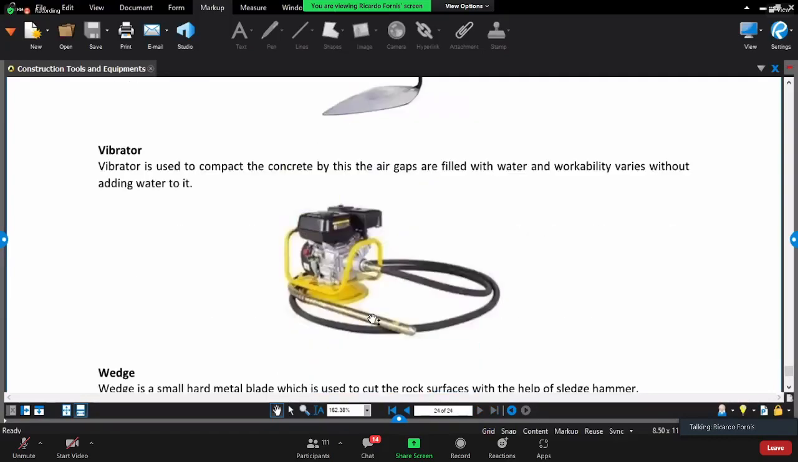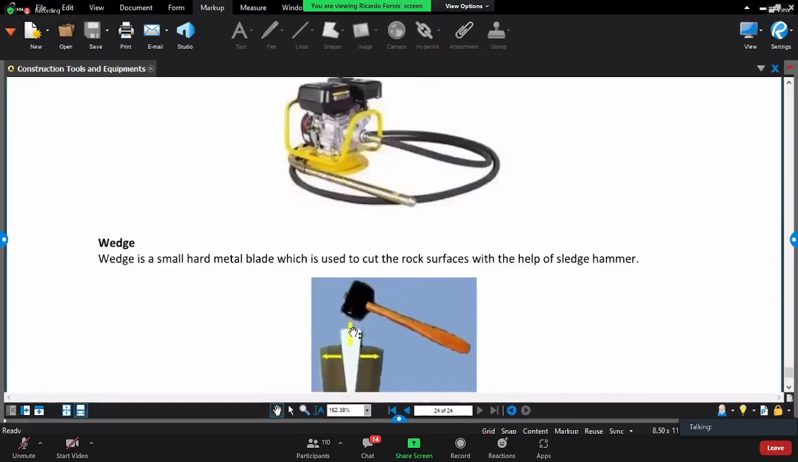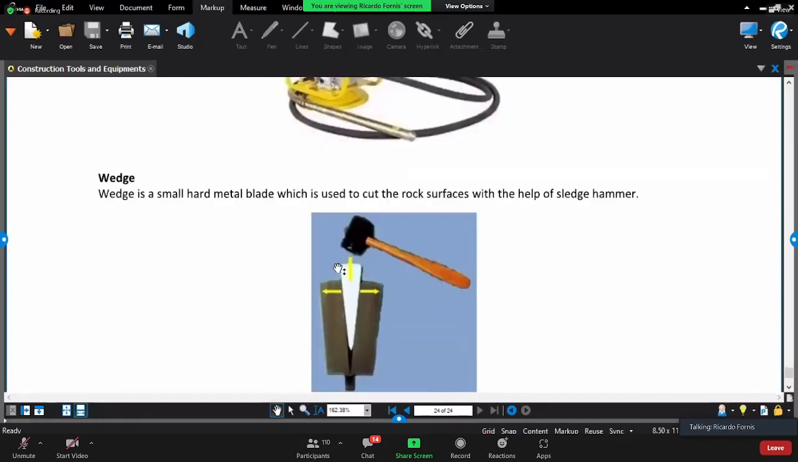Vibrator. You need a vibrator, because you think differently. A concrete vibrator compacts our concrete so there are no voids or honeycombs. It compacts concrete so the air gaps are filled, and workability varies without adding water to it. At the top there is a round metal pipe, which is where the concrete is taken. We will watch the video later.